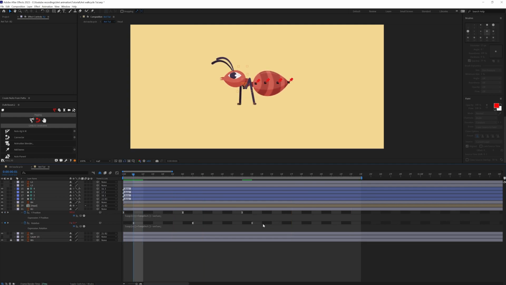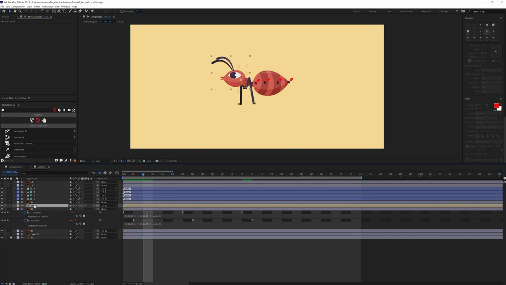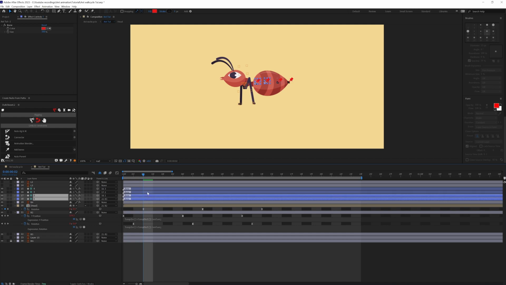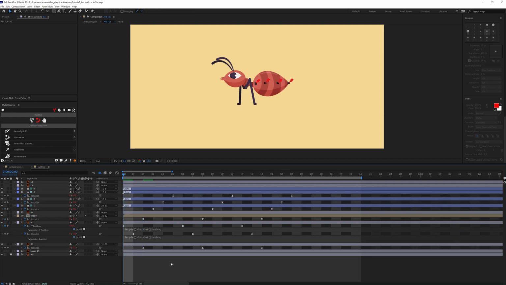Alright, now we can copy these rotation keyframes and paste them over here in the head and also in this body layer and over here as well. So let's check it.